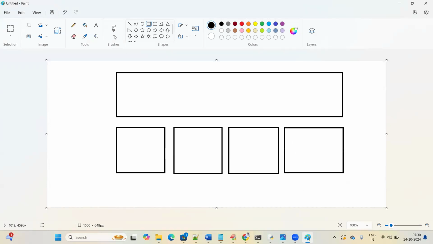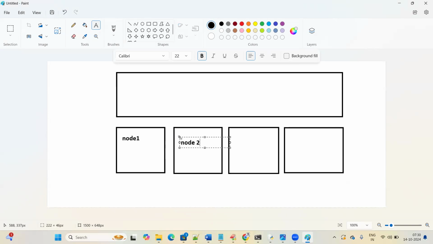That means I am going to have 4 nodes. This is node 1, this is node 2, node 3, and node 4. If I want a Kubernetes cluster of size 4, I'll get 4 nodes. A node is nothing but a machine, our server, our computer. 4 nodes I will get.